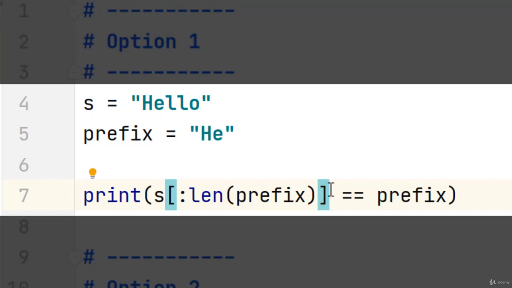Now, how are we using string slicing? We are using the default value for start. Why? Because we are going to start from index 0. We want to start adding characters from the beginning of the string. And then we are stopping at the length of the prefix. Why? Because we want to get a slice with the same length as the prefix. We don't want a slice that is shorter or longer than the prefix. We want that exact number of characters so we can check if there is a match.